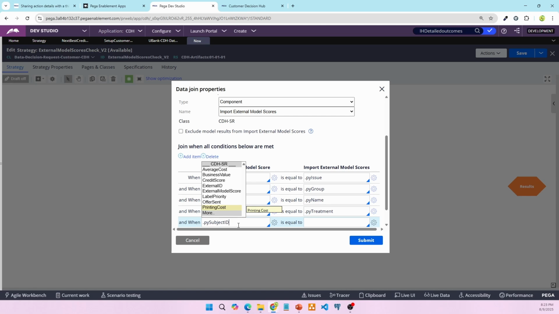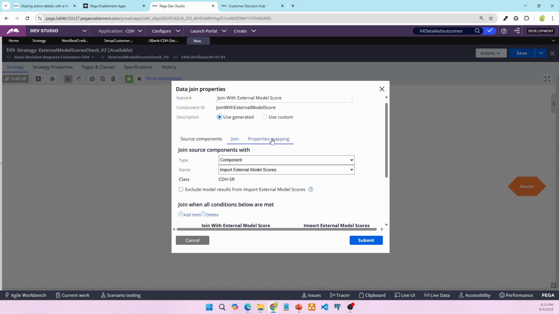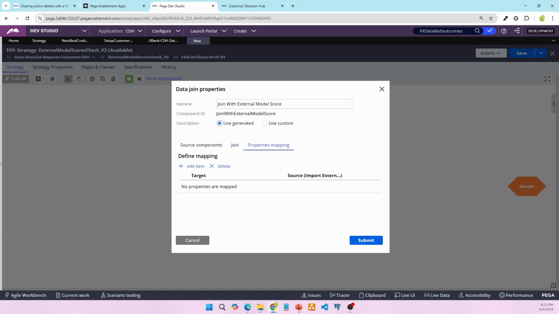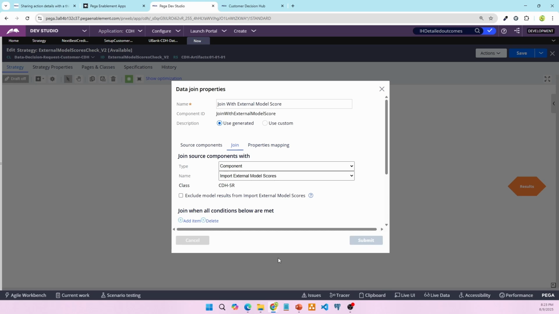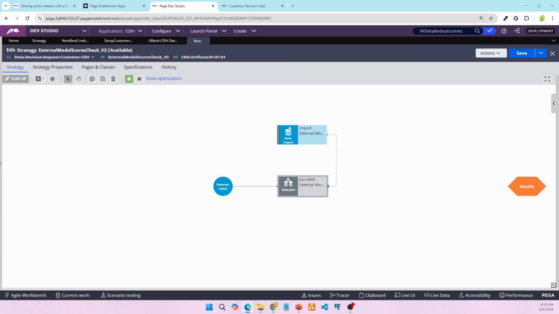Why is pySubjectID important? Because the scores are specific to a customer. And now let us go to the properties mapping. Under the properties mapping, let us map external model score. Right, and submit. We are done.